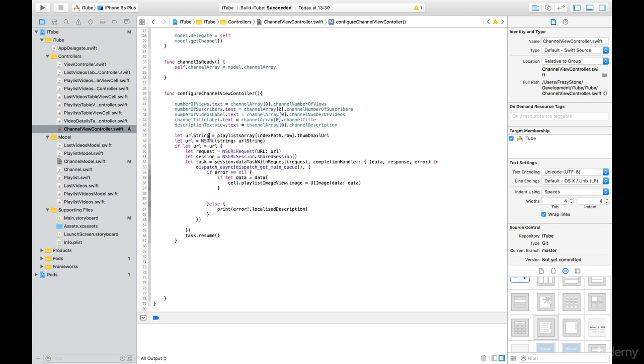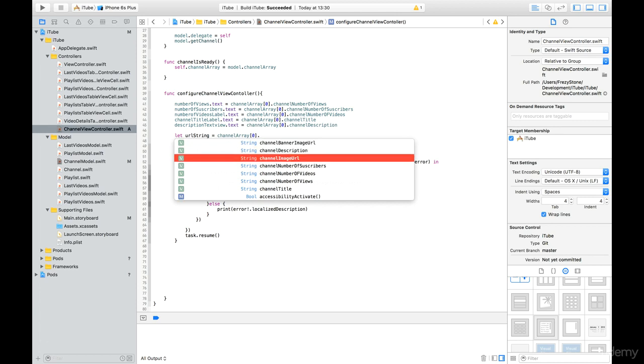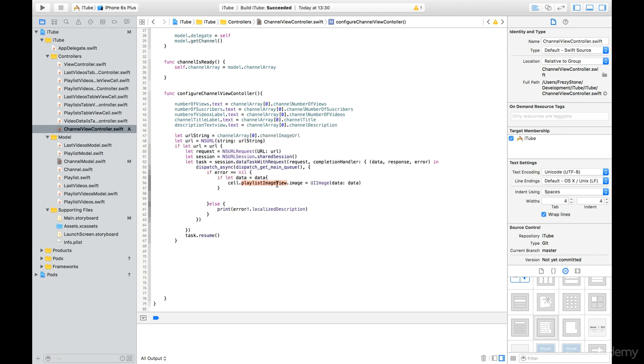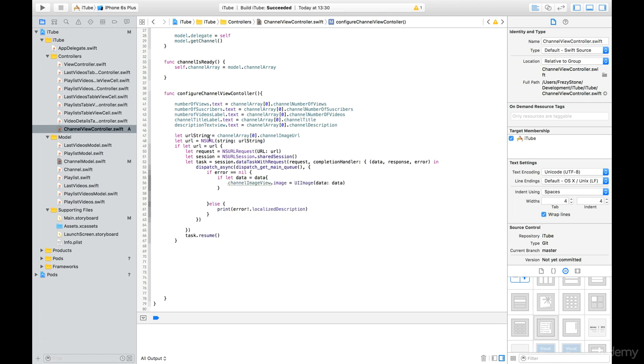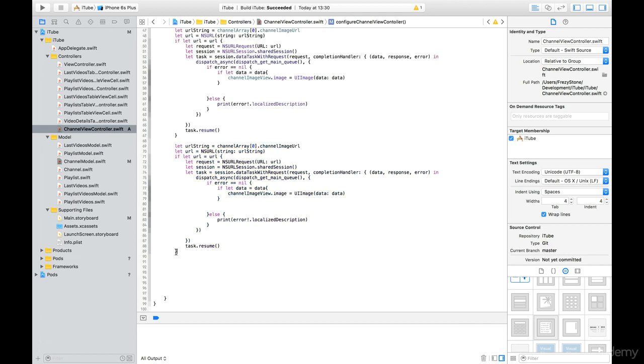Now here, of course, it's not playlist array at index path, but channel array. And maybe here we're going to put channel image URL. And in here, that's not the cell, but channel image view. So this gets the channel image view. Now we want to get the banner image. So just copy it and paste it again in here.